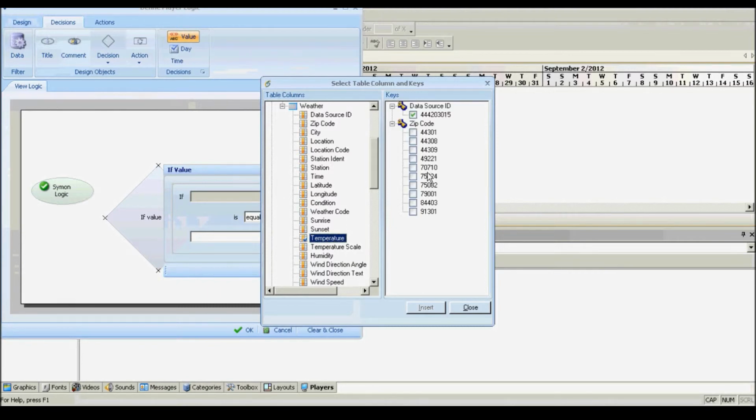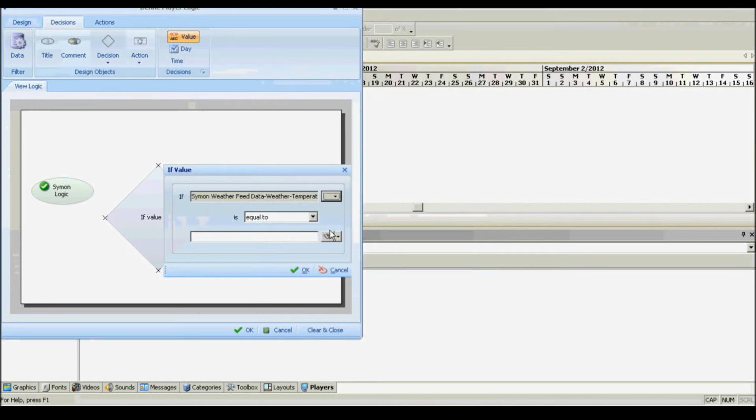I'm going to click on the zip code that I want to base the temperature off of. In this example, I'm going to choose 75024 and click Insert. Now I'm basing my trigger off of the weather. I'm going to select that if the weather is greater than 90 degrees.